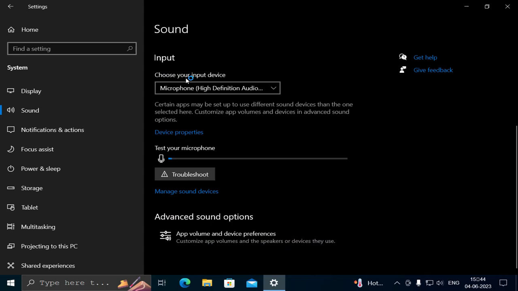Under Input, you just need to choose your input device. If multiple devices are connected to your computer, select the one you want. And this is how the mic volume is increased.